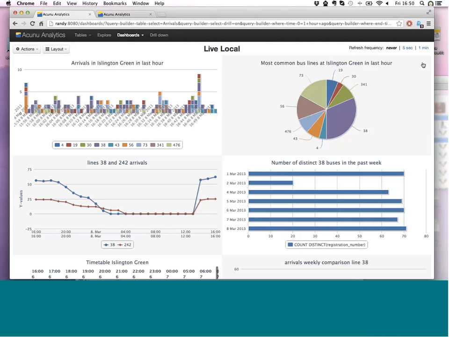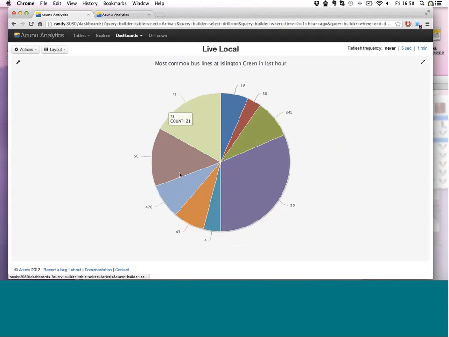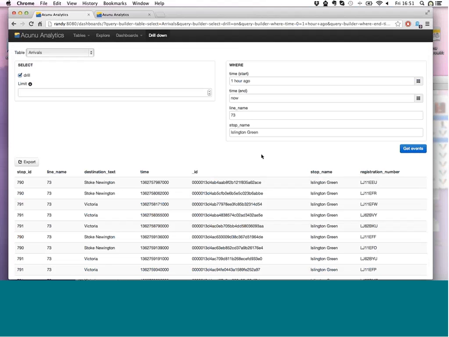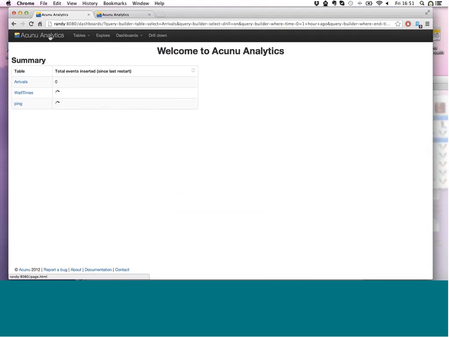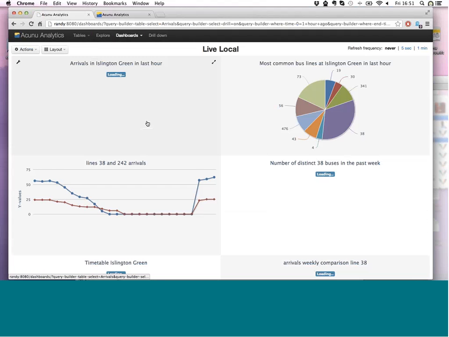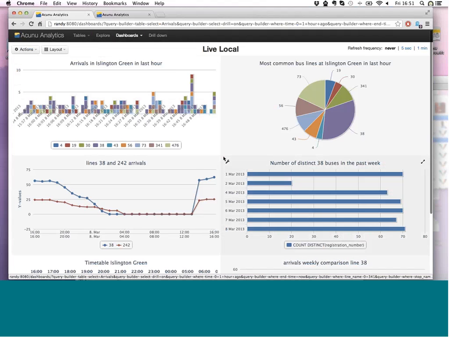What I can do here is we've set up this table so that you can actually drill through onto it. So, for example, if you want to see the 73 buses which have arrived at Islington Green, you can click through, and these are the actual items that made that up. You can see each of these resembles a JSON event. I can click Get Events and download a JSON file to get that. That shows you that what we're doing here is maintaining a bunch of indices, which is more than just a bit of counting.